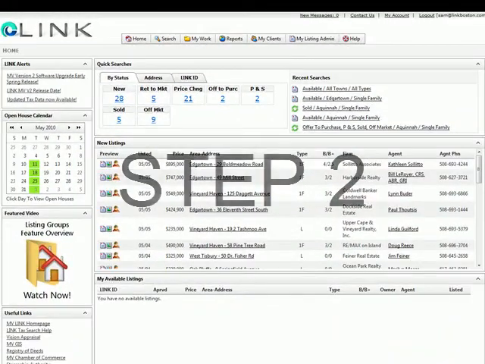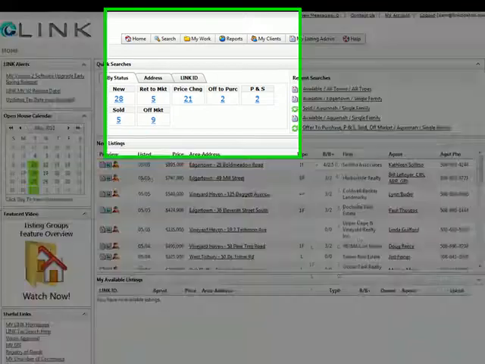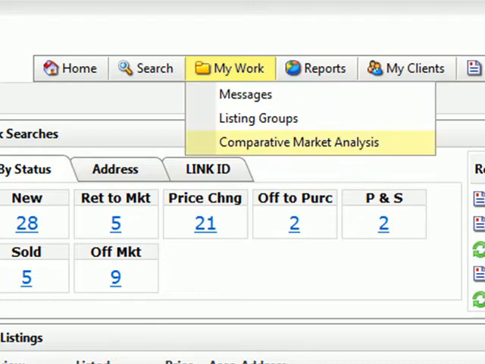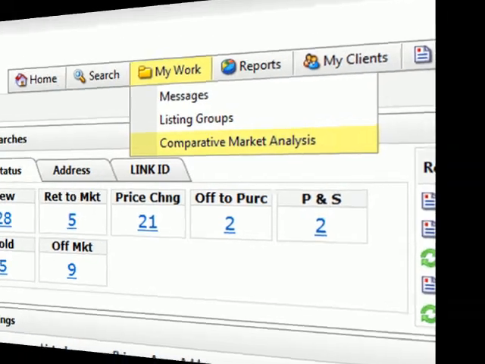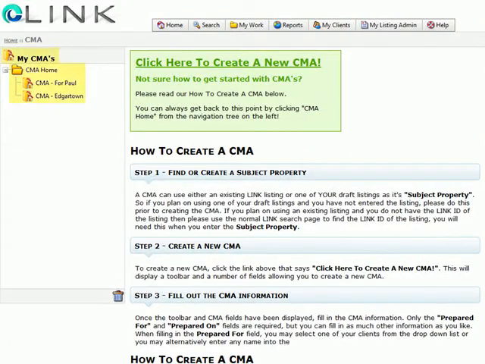Step 2. Once you've entered a draft listing to use or have the Link ID number of the listing you'd like to use, it's time to create the CMA. To access the CMA page, from any page in Link under the My Work navigation menu, click on Comparative Market Analysis. Once on the CMA page, you will see a list of your CMAs on the left side of the page and instructions for creating a new CMA on the right side of the page.